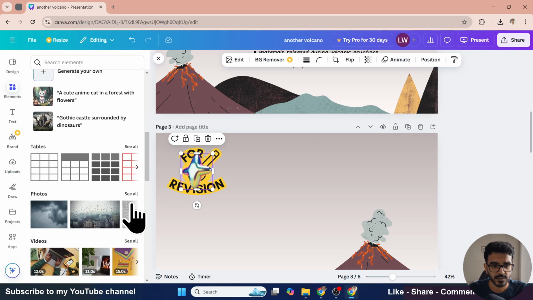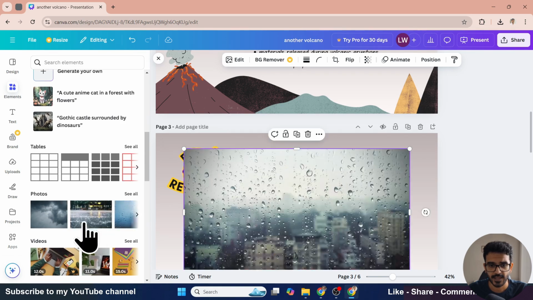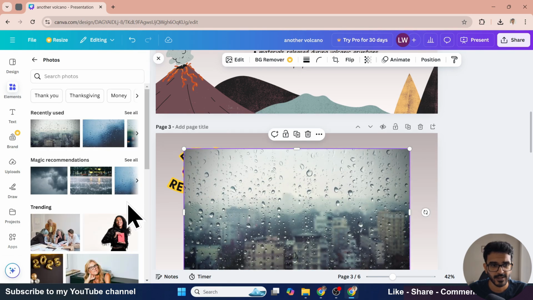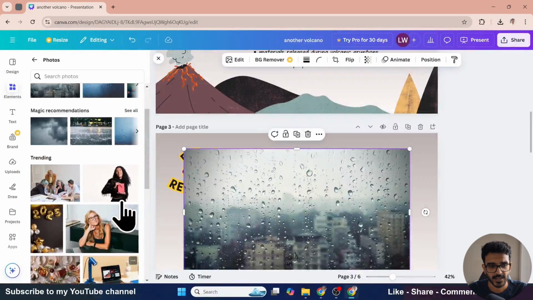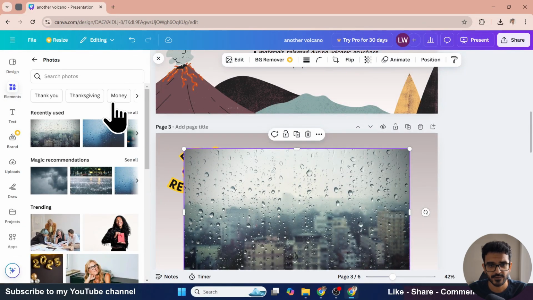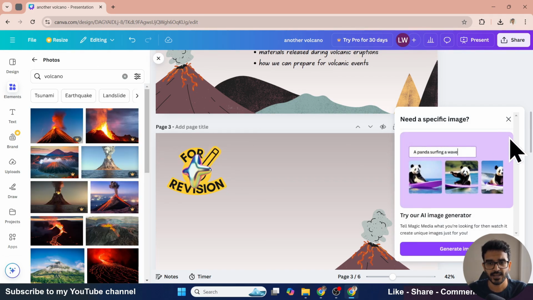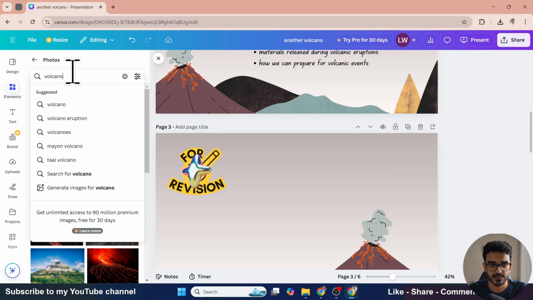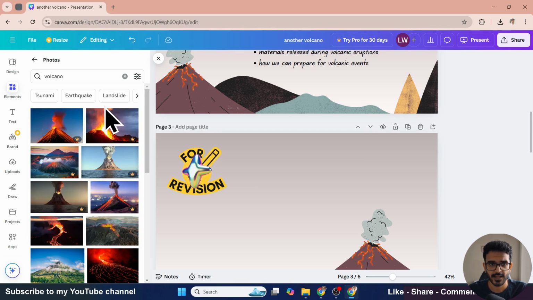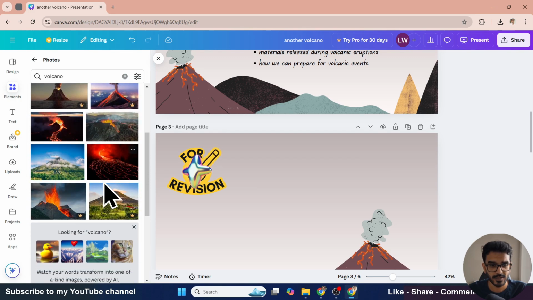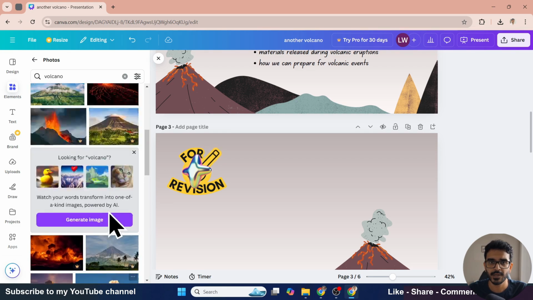Or if I want some photos, I can just click on this photo or click on see all photo and actually just add whatever image that I want. I want an image of a volcano. I can actually search for the term volcano and then see all the images that show up in the results.